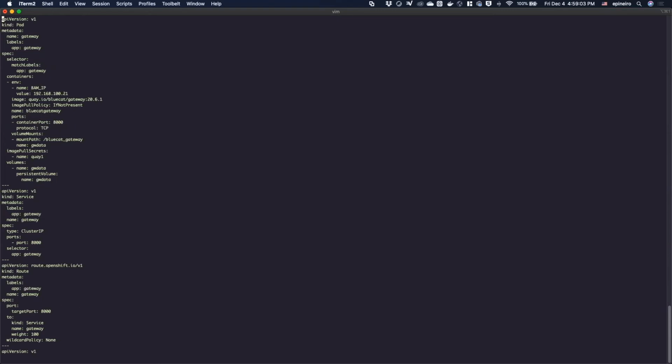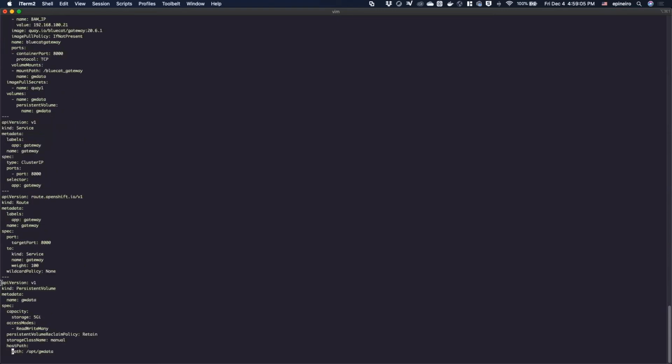And then lastly, our fourth stanza here is for our persistent volume. Our persistent volume, like I showed above here, is called gateway data. And we're just specifying that it has 5 gigabytes of storage and it has read-write access so that Flask within the container can read the directory.